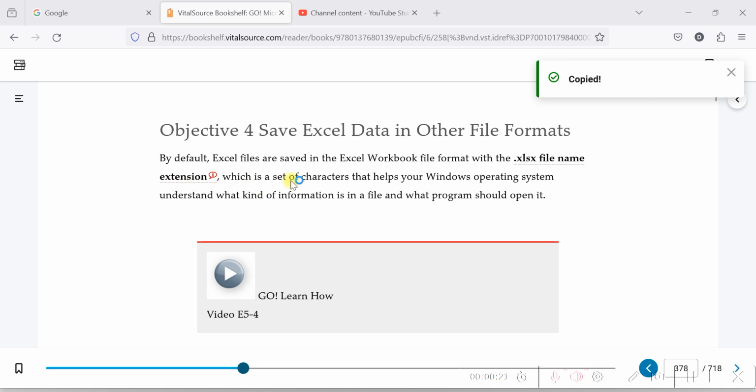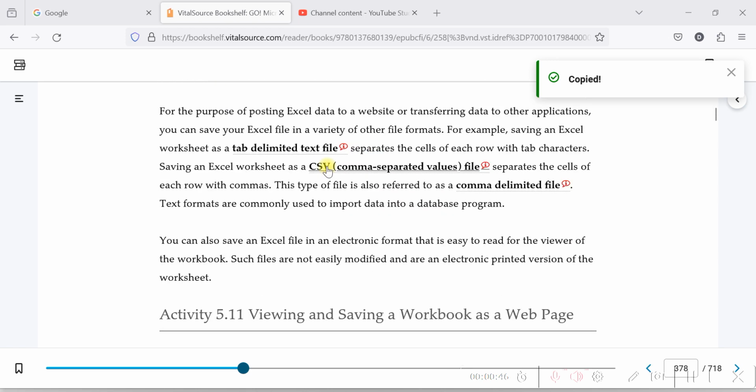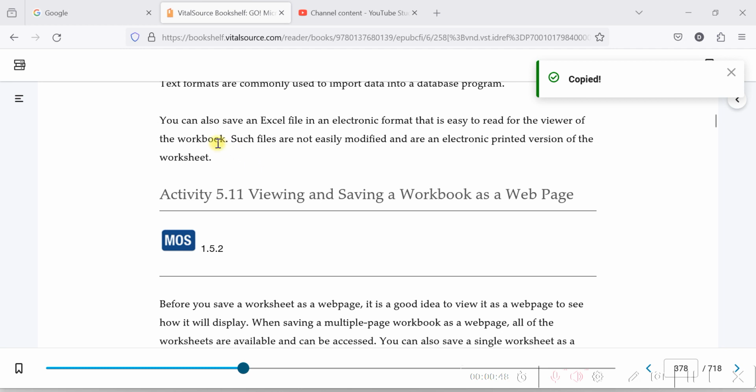By default, Excel files are saved in the Excel workbook format of XLSX extension, which is a set of characters that helps your Windows operating system understand what kind of information is in a file. Basically, I look at an extension as a family name. So anybody who's of the XLSX family, you guys go in this house and do everything this way. So that's kind of the way I look at it. So a little bit of reading for you guys as usual.